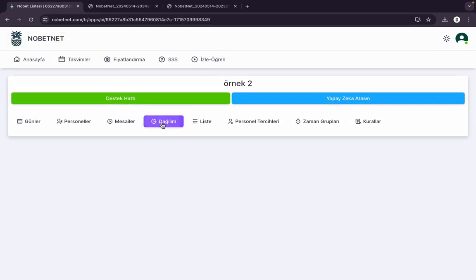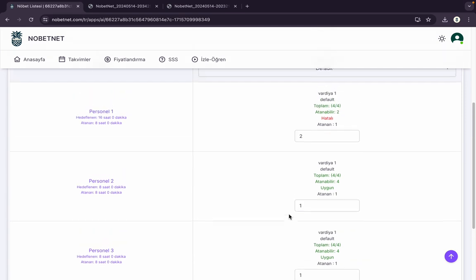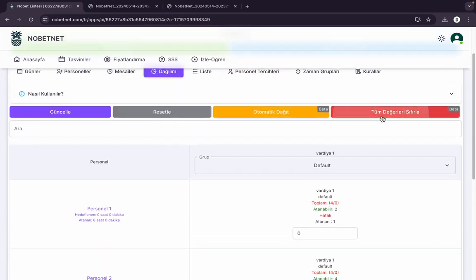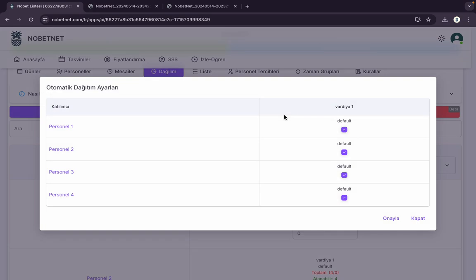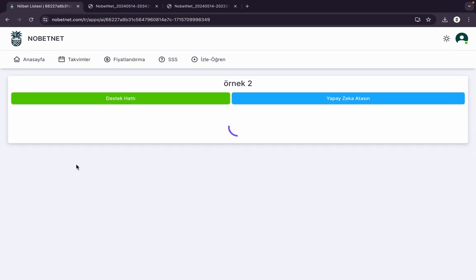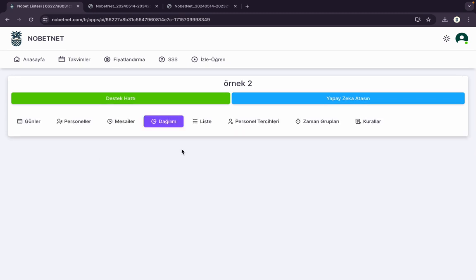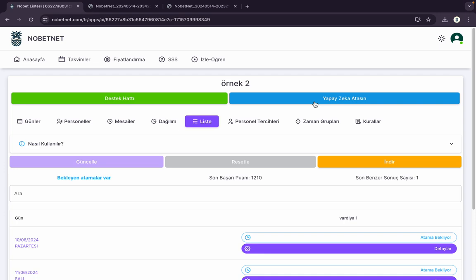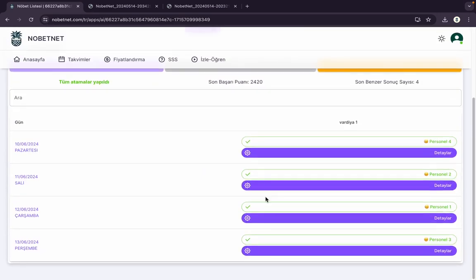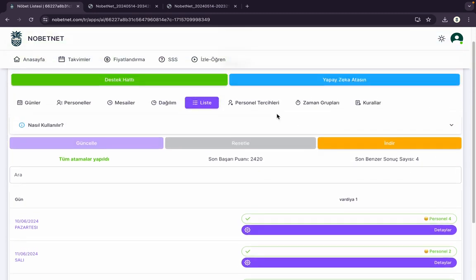I immediately came to the distribution section. Already here, we see the assignment related to personnel 1 again. I say reset the values. Here we have a function called automatic distribution. You also have the opportunity to distribute 1 to each of them in the same way by selecting the personnel who should receive from here and confirming directly, I have updated. I came to my list. I say run artificial intelligence. See, now all our personnel have been assigned. Since the staff was on leave for a day or 2, he could not assign them there.